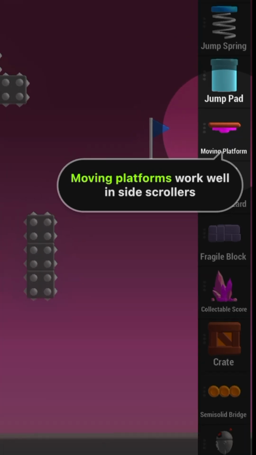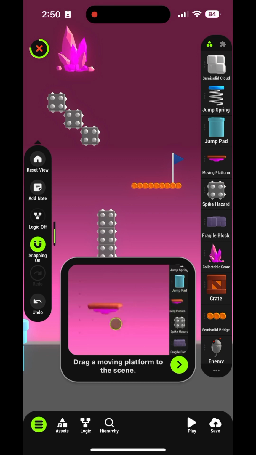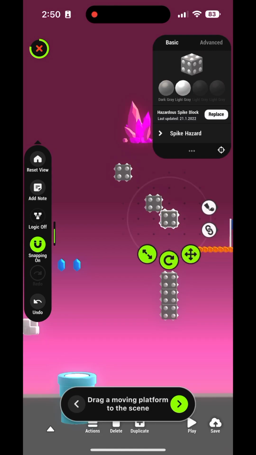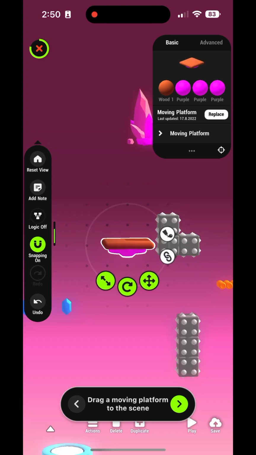Moving platform works well in side scrollers. Drag a moving platform onto the scene. Okay, yeah, let's do that. Let's do something like this. Get this moving over here. Cool. Zoom in. Alright, let's test it out.